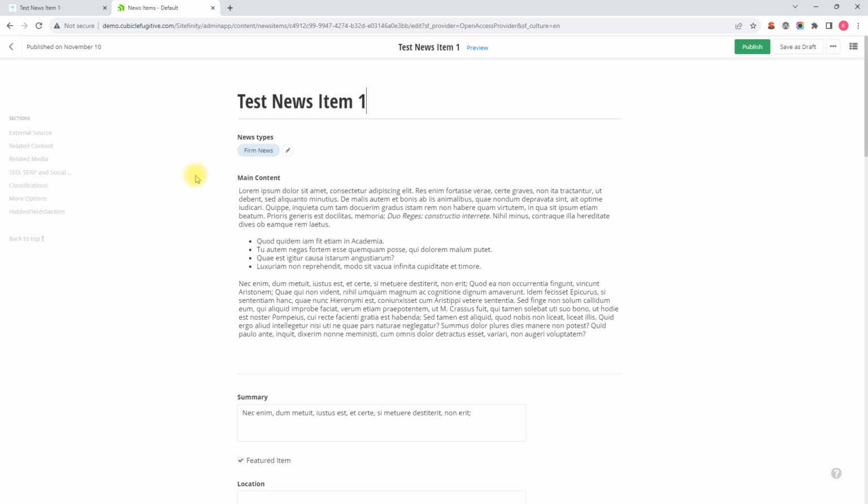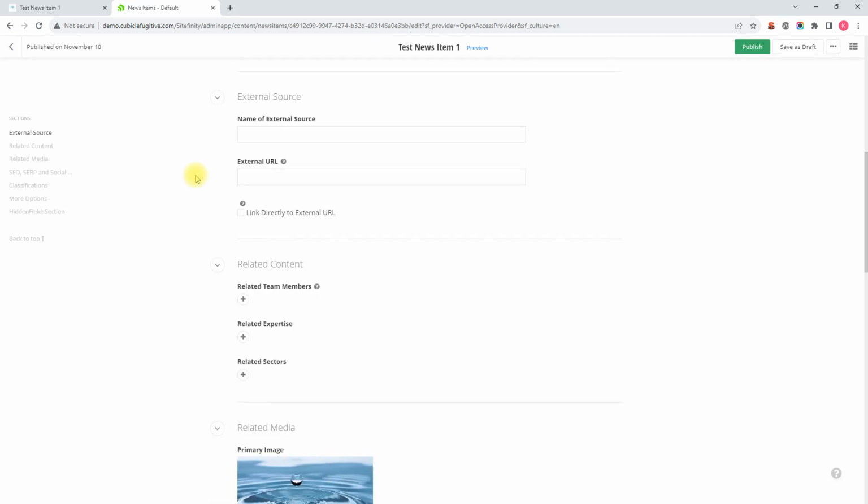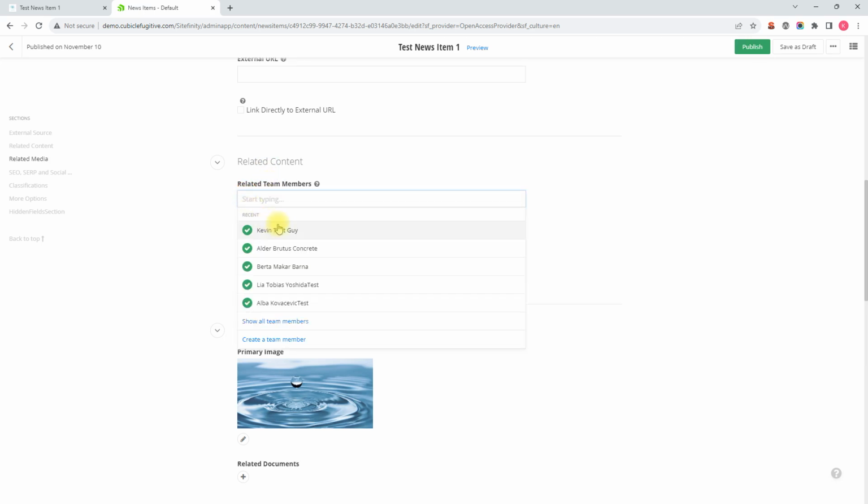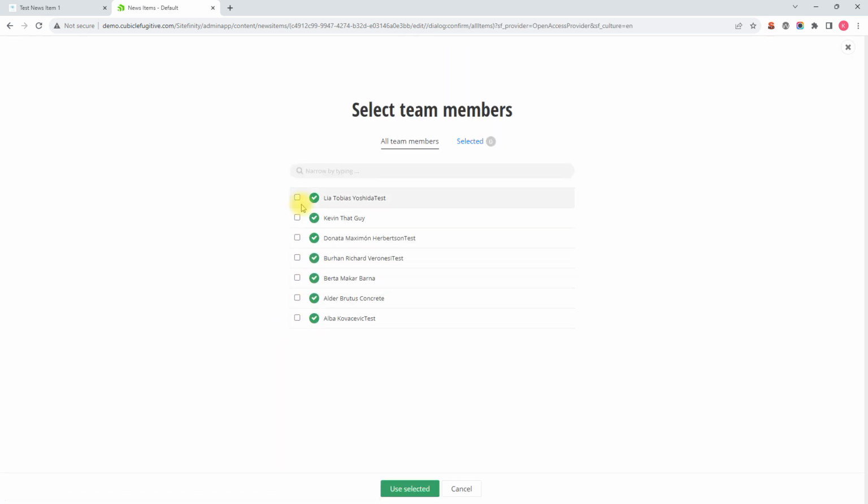Now we scroll down until we see the related content section. There it is there. And we can start adding interlinks by clicking the plus button. And that'll bring up a list of recent team members. You will not see your full list of team members here unless you have a very small team. So you could click on the Show All Team Members link here at the bottom to bring up the full list.